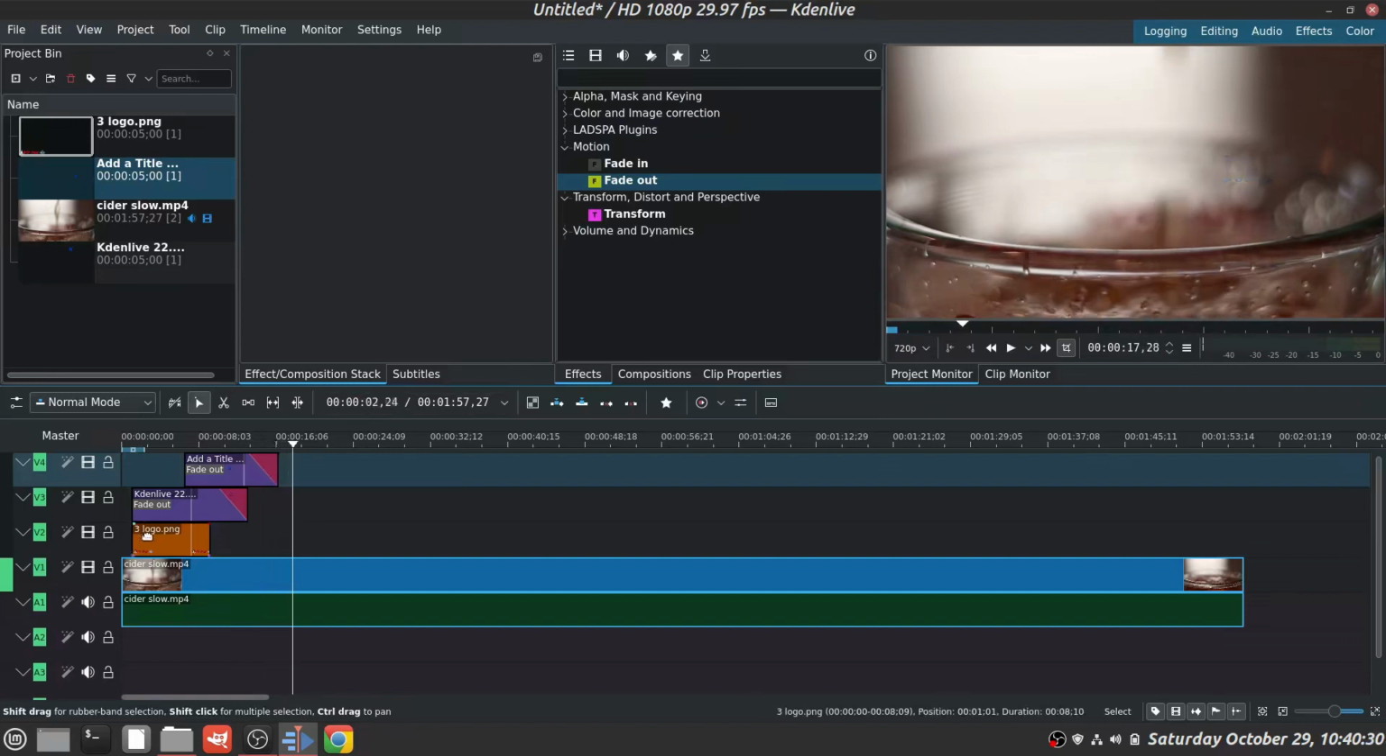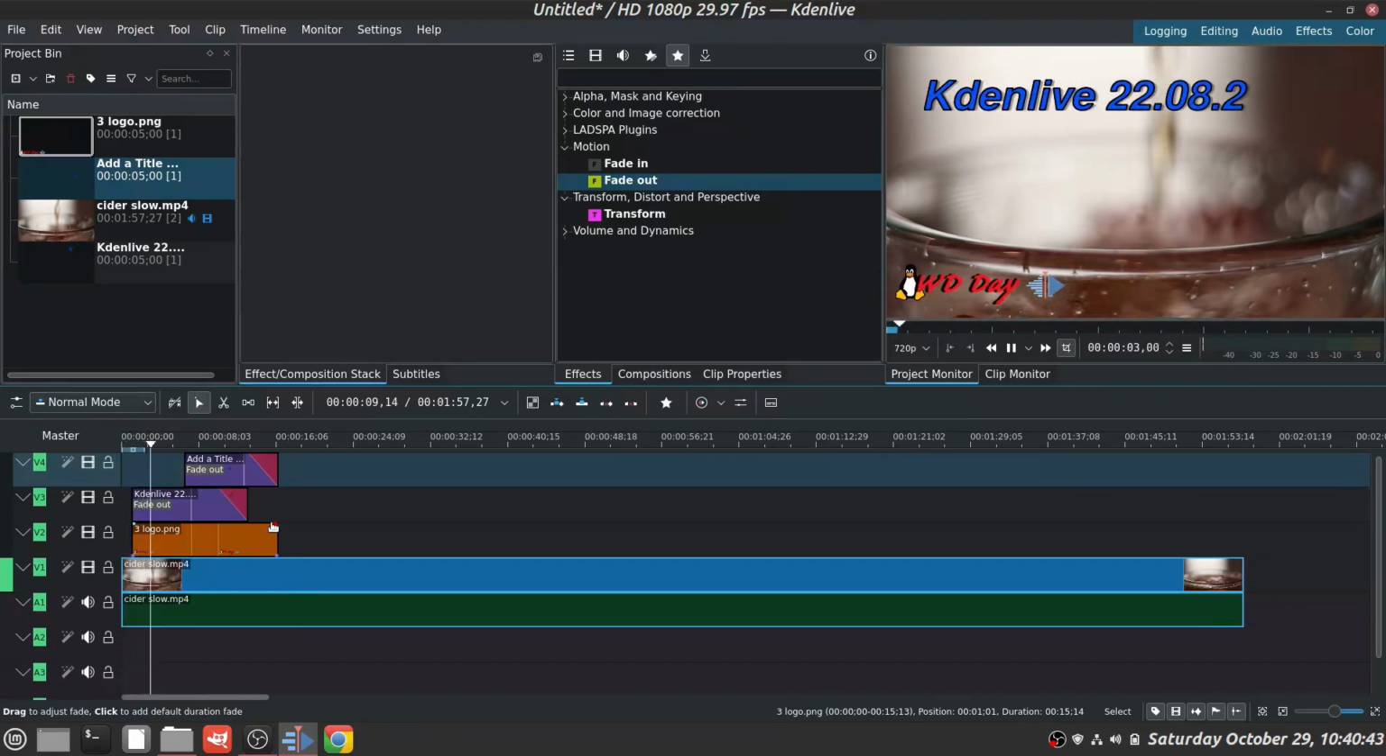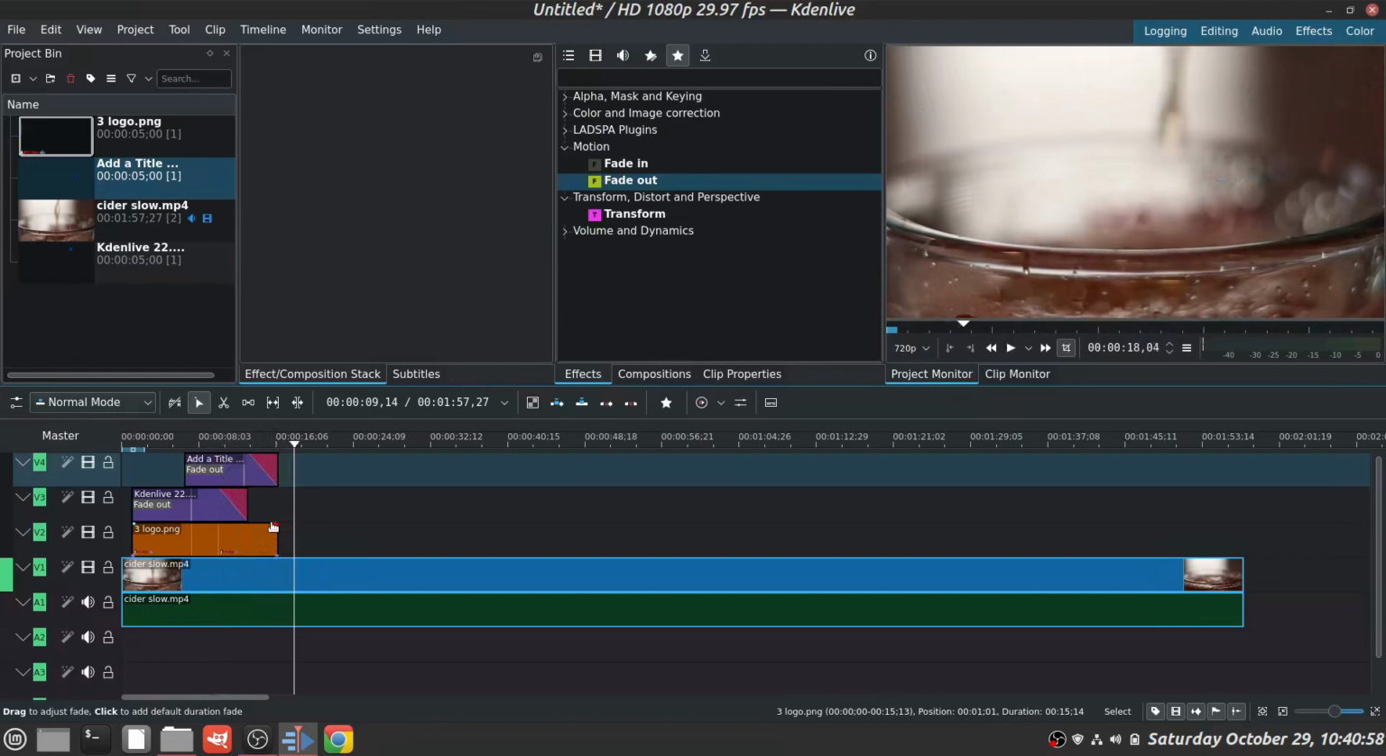And let's pull my little logo thing to the very end. Control home, beginning of timeline, spacebar, and add a title clip. So you can see, you can stack these titles up, and it's pretty cool. There's quite a few other things you can do too.